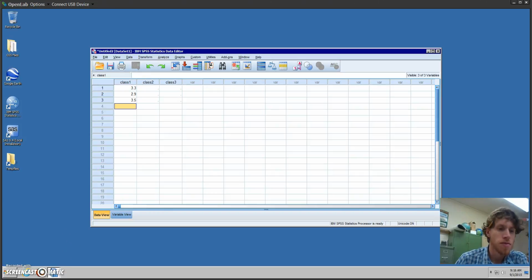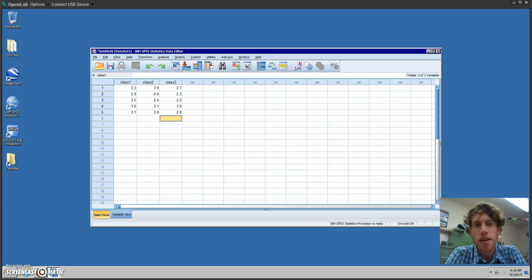We'll skip forward a moment. Alright, now we've got our data entered for all 3 variables, and from here we could use some of the analysis tools that we'll see in later chapters on the SPSS and focus sections.